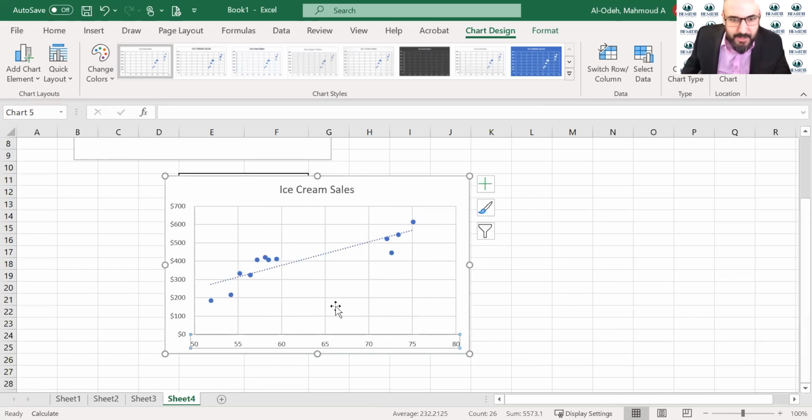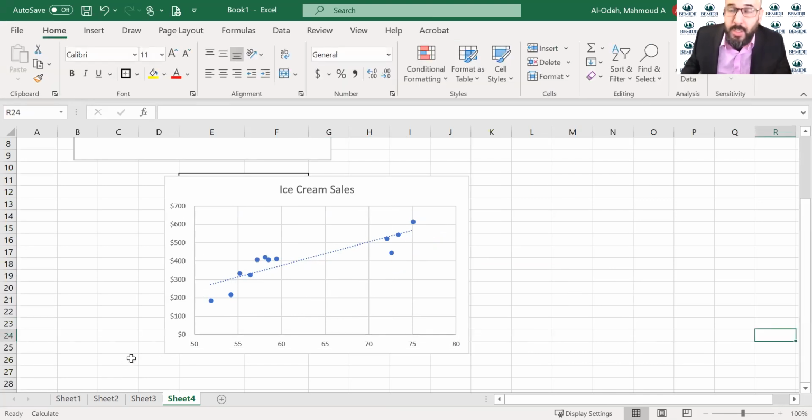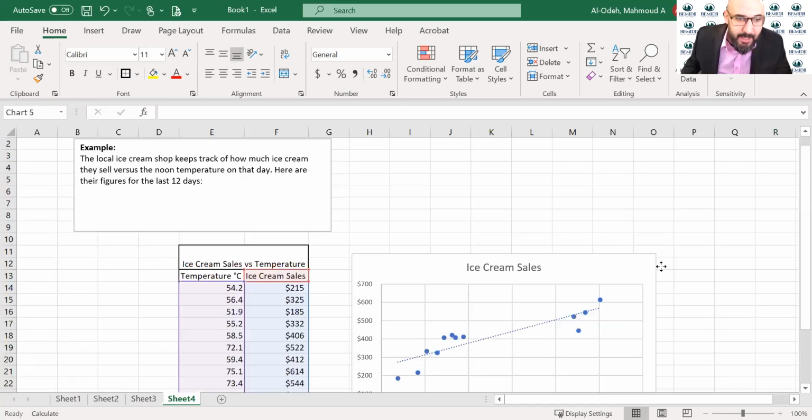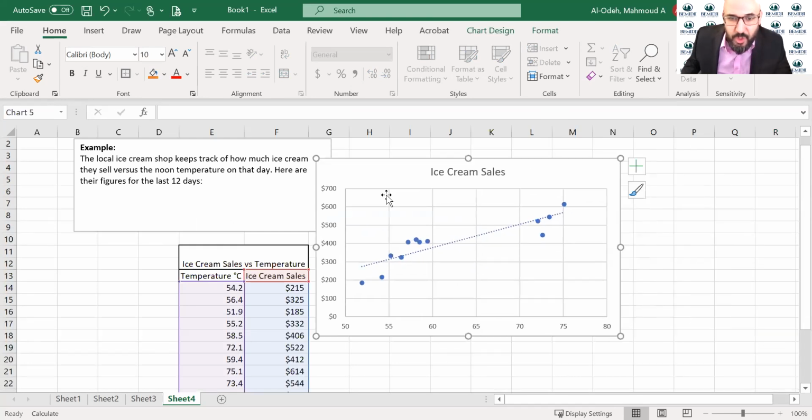So that's a graph that will show you that there is a strong relationship between the sales and the temperatures: the higher the temperature, the more sales of ice cream. And this will give you a better indication than looking at the data here in the table. This will show you the relationship between these two variables, and based on that you could make a decision.